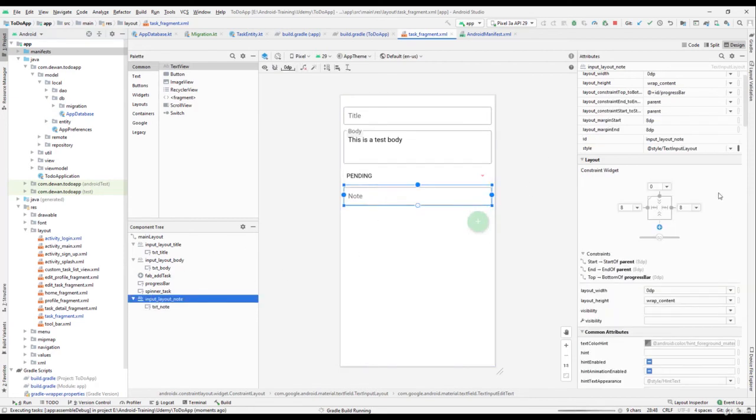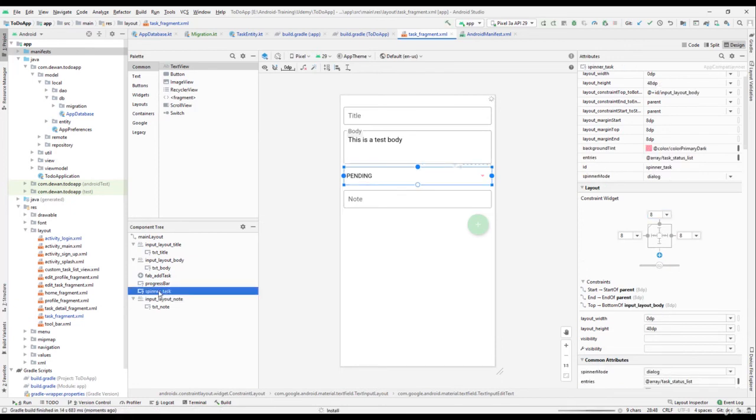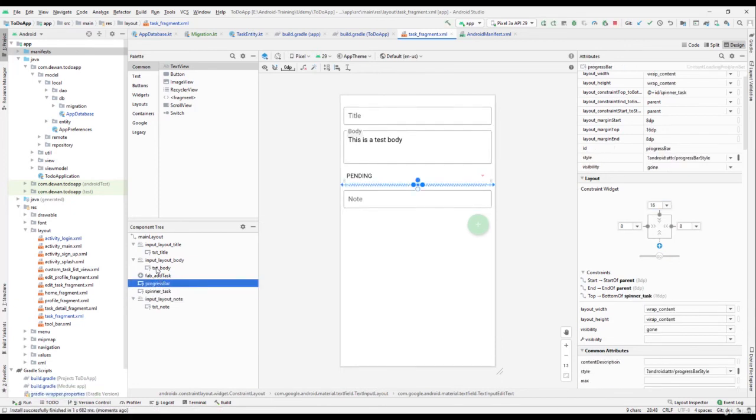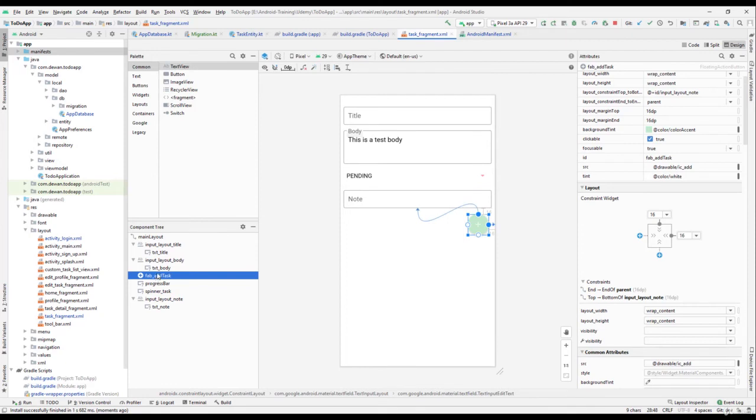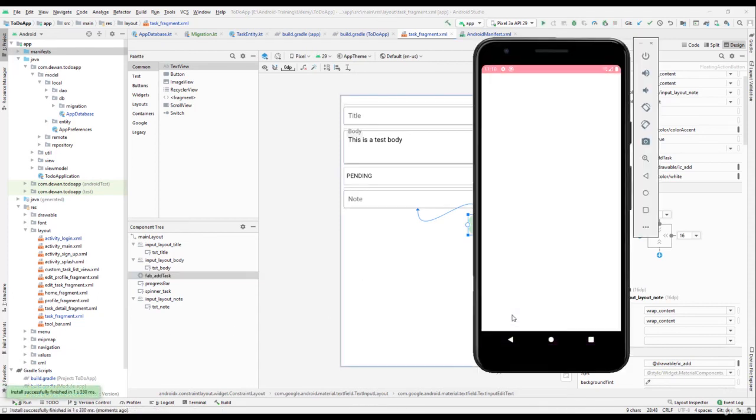And I think this should be around 8, right? I think everything is 8, so that should be around 8. So the button is around 16. I think that should be fine. Let me run again and go back to the device. Just 2 seconds, it will be up.